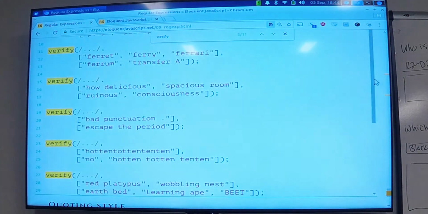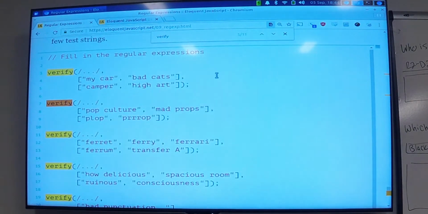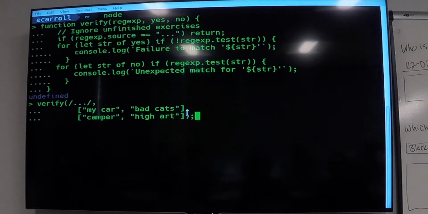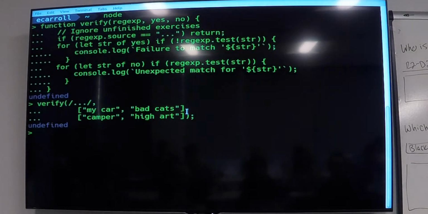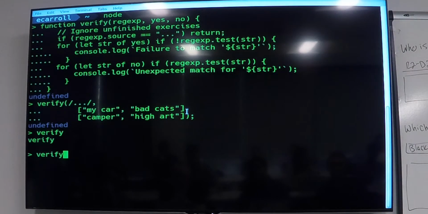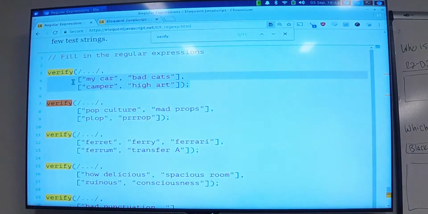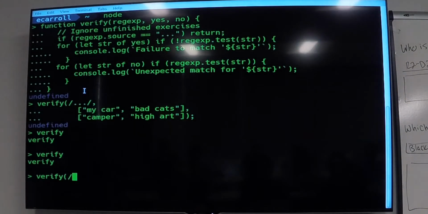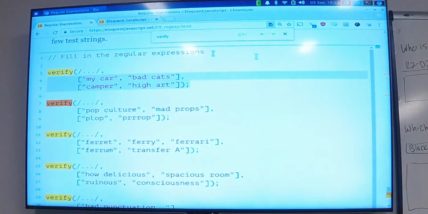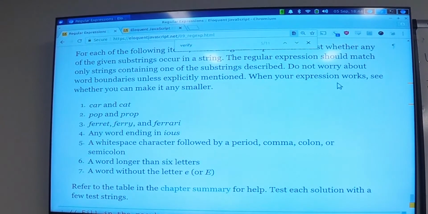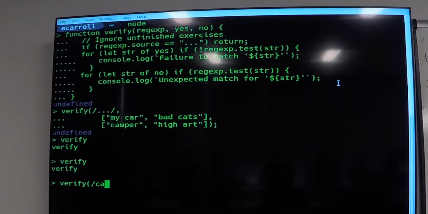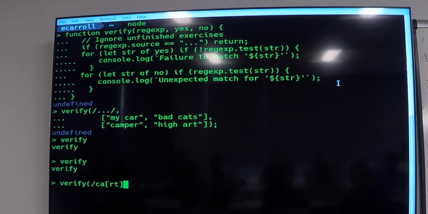All right, scroll marks. So what we're going to do here is we're going to go through the first one, and what we want to get on this one is car and cat. So this is simple. We're going to take it and verify. Let's say cat, car, and cat is what we need. So C-A, R, and T, right? That's what they're looking for.